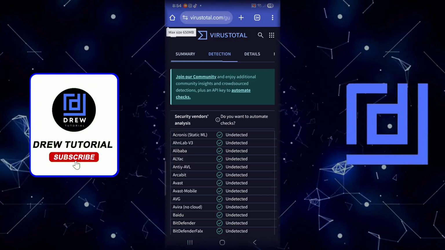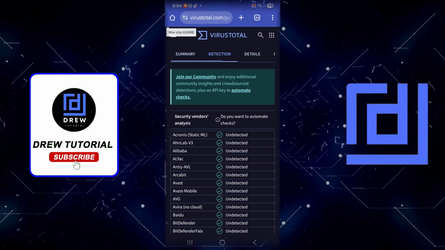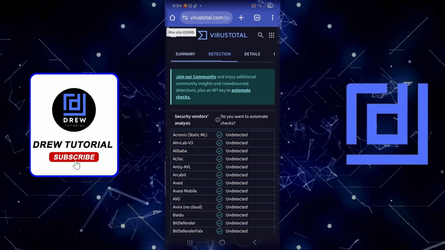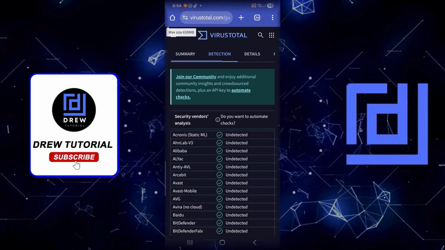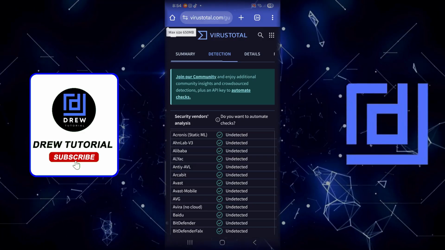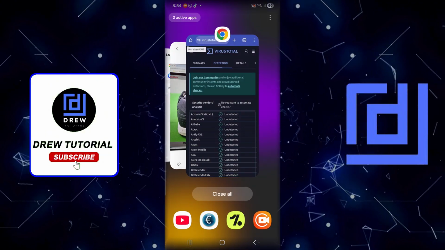So that's it. If you want to download APK files on your phone, follow these steps to ensure that you download APK files in a safe way. And afterwards, you can easily go ahead and install those files on your phone. Now, if you're looking for how you can install those APK files on your phone afterwards, let me show you what to do. Now, you want to go ahead and find that APK file on your phone.